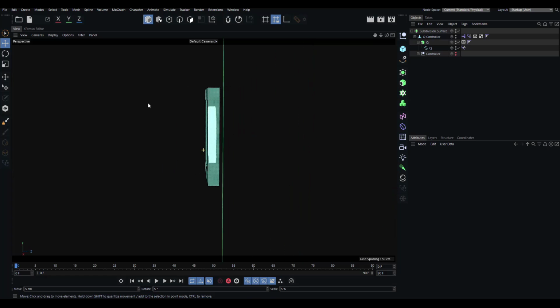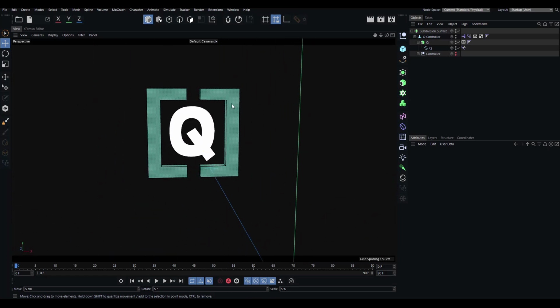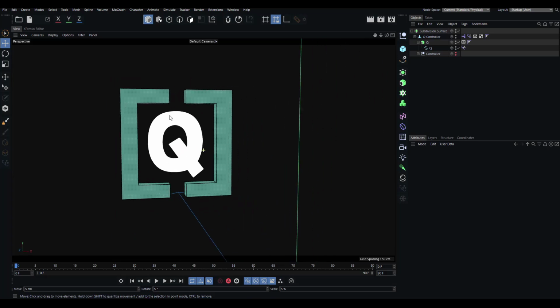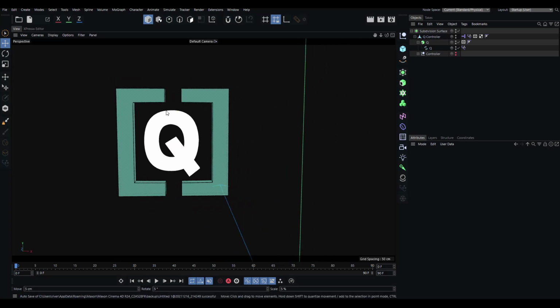So yeah, that's how you make your own little Q switch. And again, you can make anything you like, any design you want. This is just my design that I went with, and I like it. So yeah, have fun with making your own Q switches.